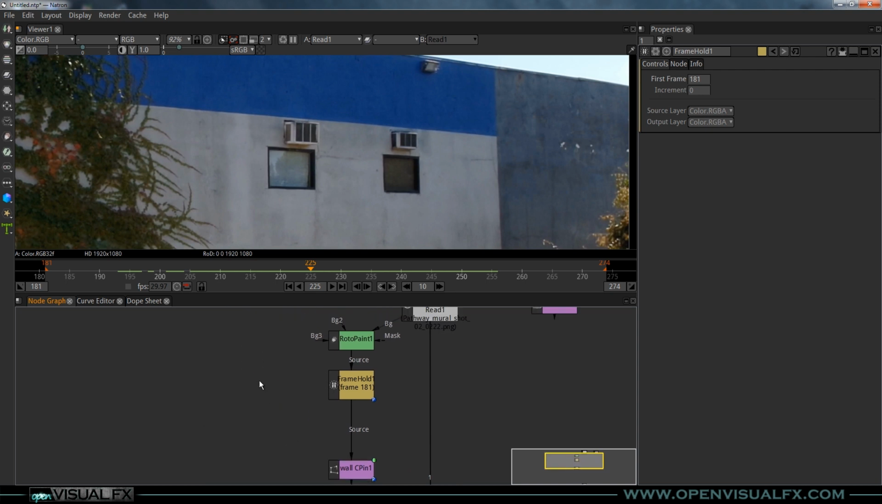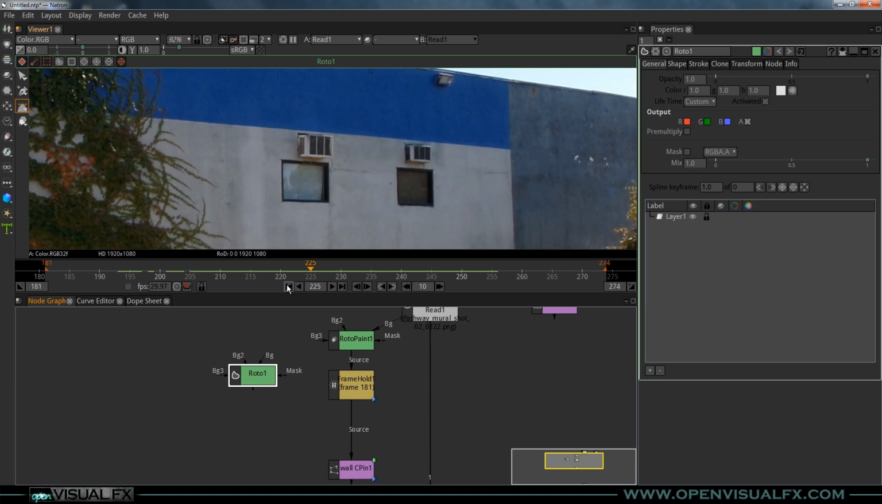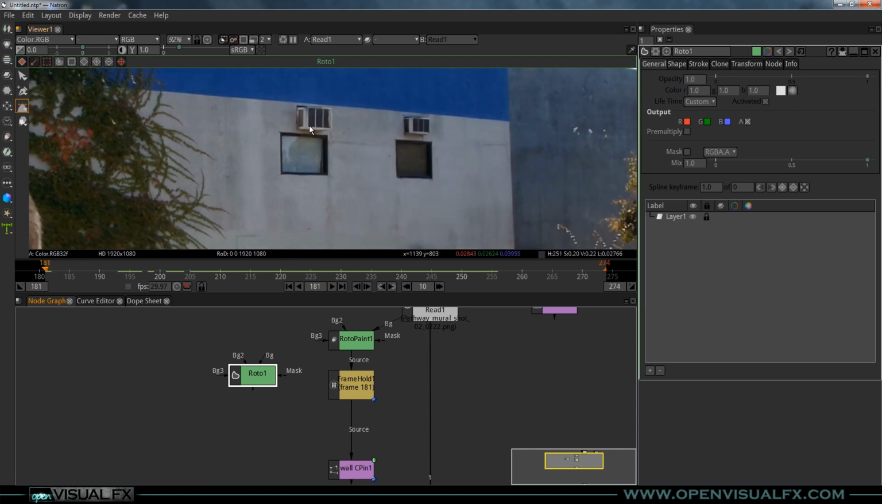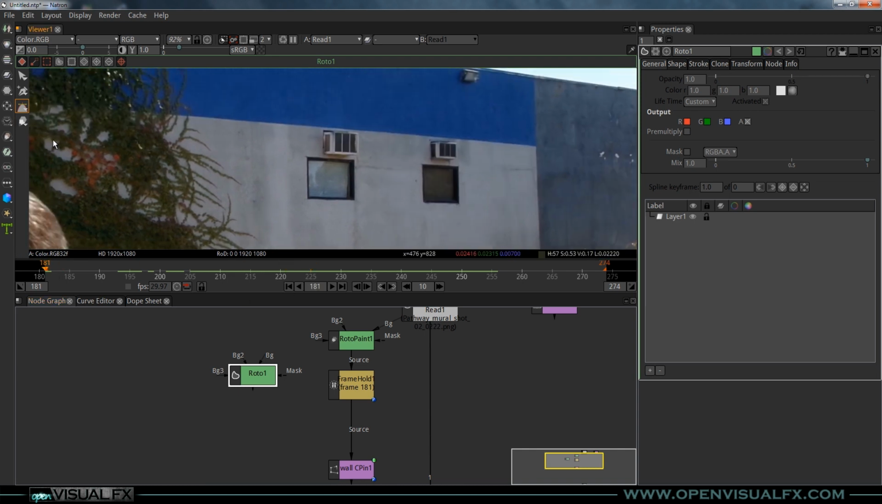So let's do that with a roto node. I'm going to click over here and hit O to create a roto node. I'm going to go back to that frame that we painted on, 181. And with this roto node selected, by default it already has you on the spline creation, draw Bezier. So you've got an ellipse and a rectangle tool as well. You've got some drawing tools, which I've never used in the roto node actually. And then you've got a few other tools for working with the splines and for selecting them as well. But we're going to leave it on that for now.